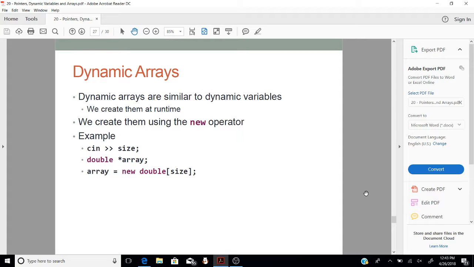So here's my example. I have a variable called size. I get it from the user. I'm going to give the size at runtime. So I'm going to give it a size of 3. I'm not going to make an array of 42, are you kidding?